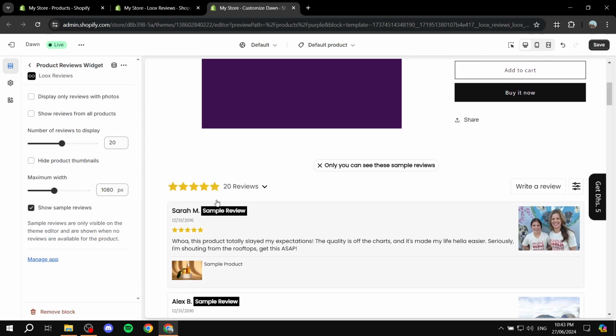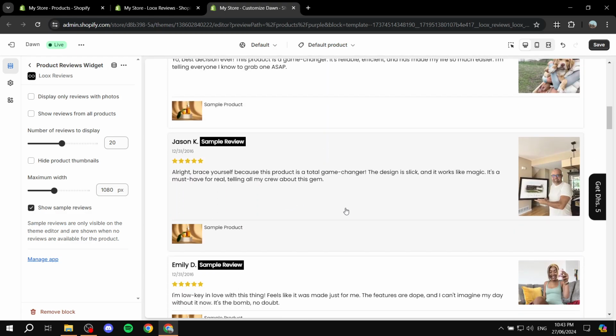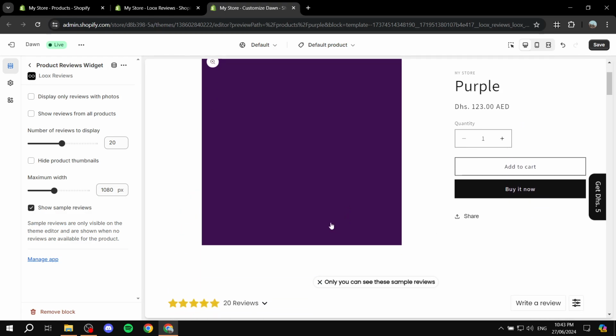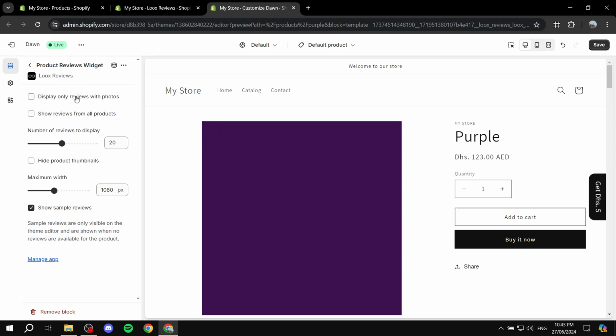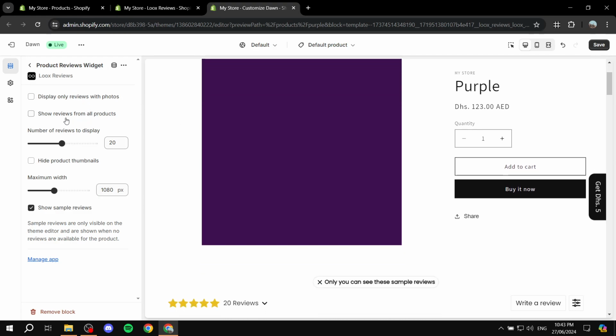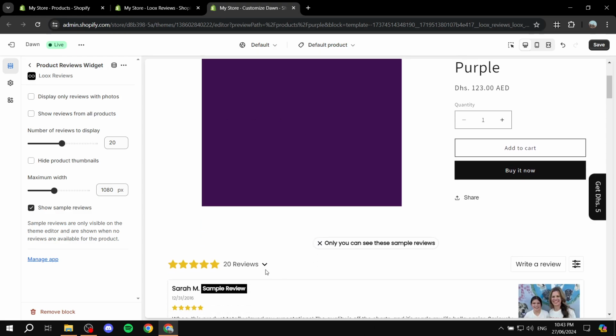So we can already see we have some reviews here. So we can see the reviews and how they're going to look. And if we are happy with this, we have other stuff here that we can set up. Display only reviews with photos, for example. Show reviews from all products, which I do not recommend. Keep it as it is, for this specific product.